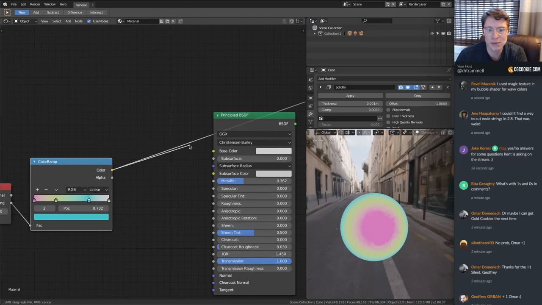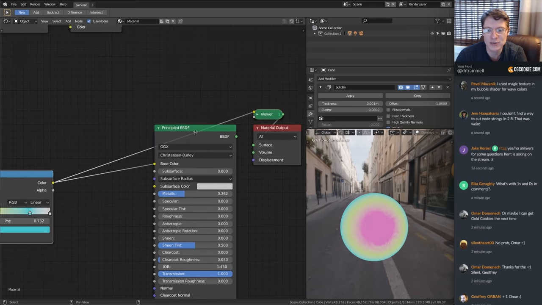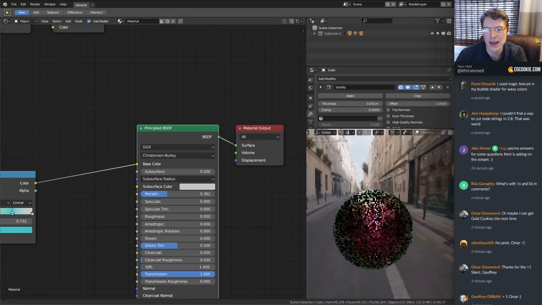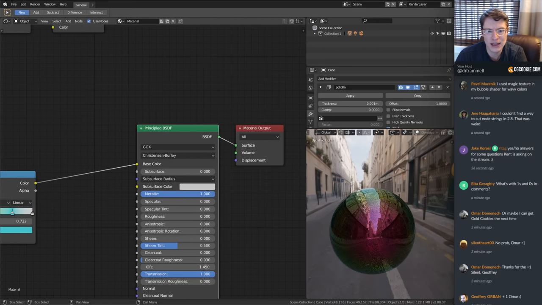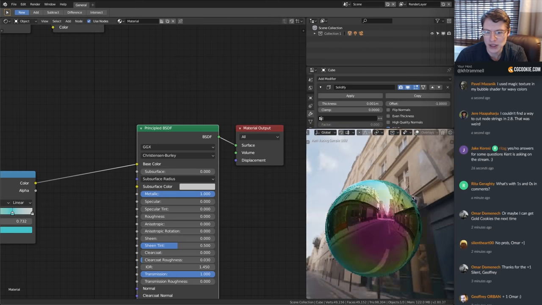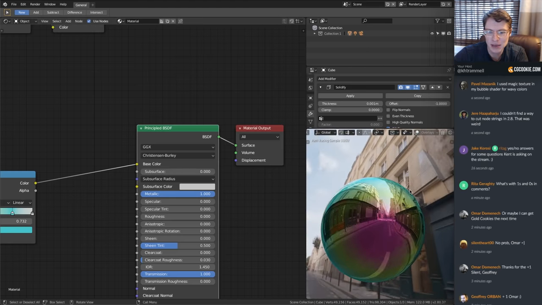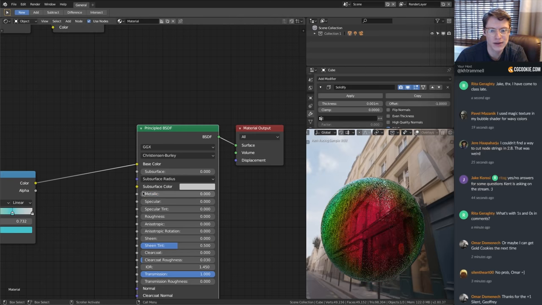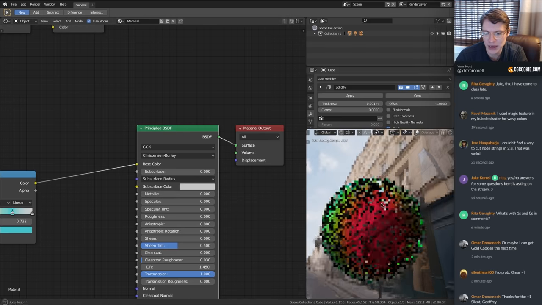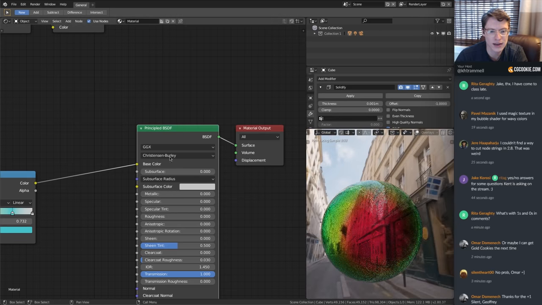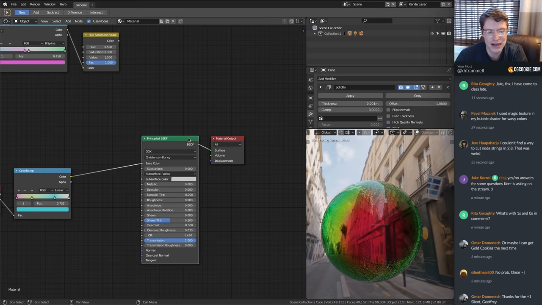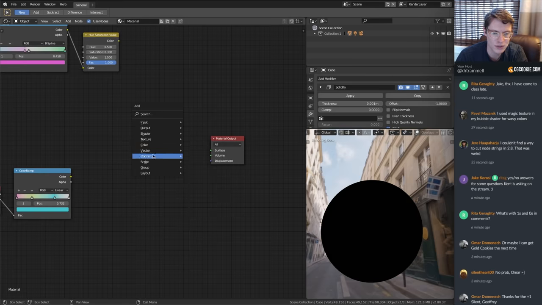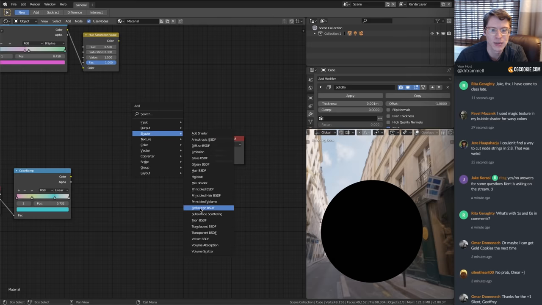And now we can plug this into the base color of our principled BSDF. And if I crank up metallic all the way, you can see that the reflection is now being incorporated with those colors, with that color pattern. We don't need metallic. Well, actually we might use metallic. This is what it looks like. Actually, I know what I'm doing. I'm not starting from scratch with the principled. This is pre-existing. Let me remove that and we'll start from scratch with a new principled BSDF.